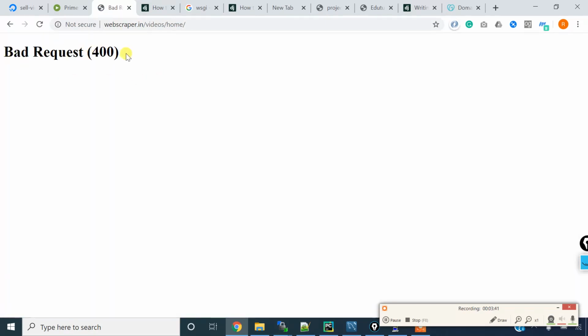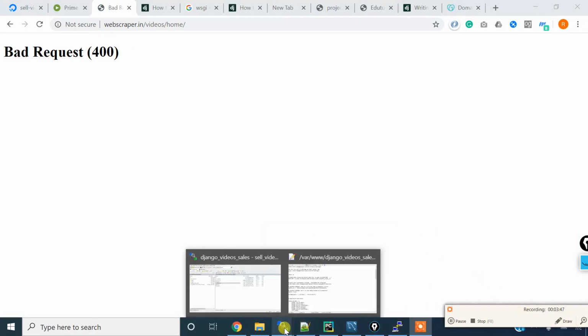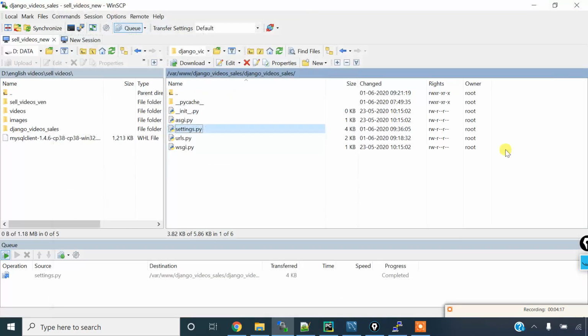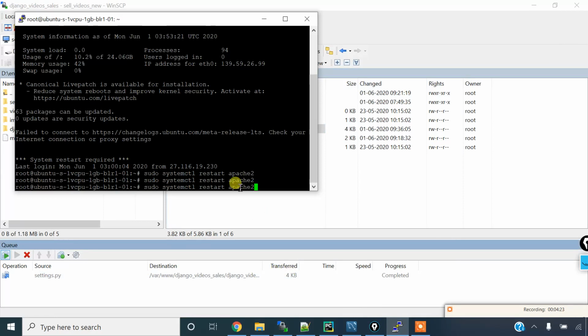See here, it is a bad request. When you see this bad request, what does that mean? In the allowed hosts, we allowed only the 127 dot local IP address on this domain. If you want to allow that one, you have to add webscraper.in, and here also www.webscraper.in. Save this one. Now restart the server again.